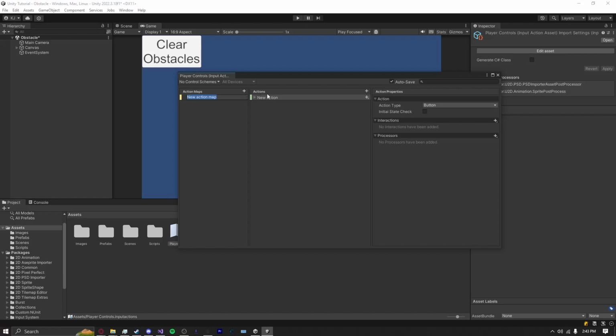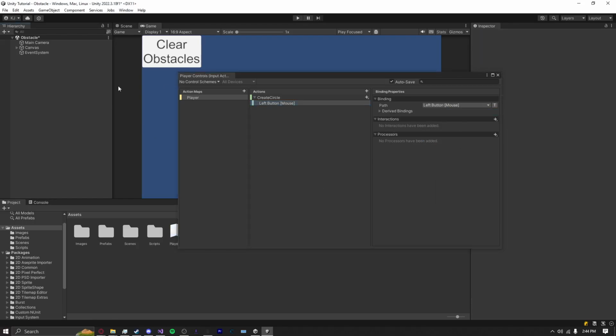We will be having only one action map here. Call it something like player. Actions are similar to events in which they are fired when a specific input is done. We will create an action called Create Circle. We want Create Circle to be called when the left mouse button is pressed. Create a binding with the path being left mouse button. Turn on autosave and close the player map.